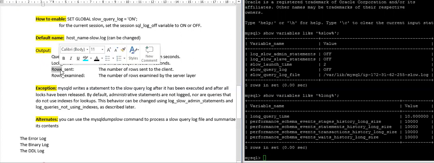The third one is Rows_sent. How many rows were sent to the client by your server? Rows_examined. How many rows were examined by your mysqld layer?